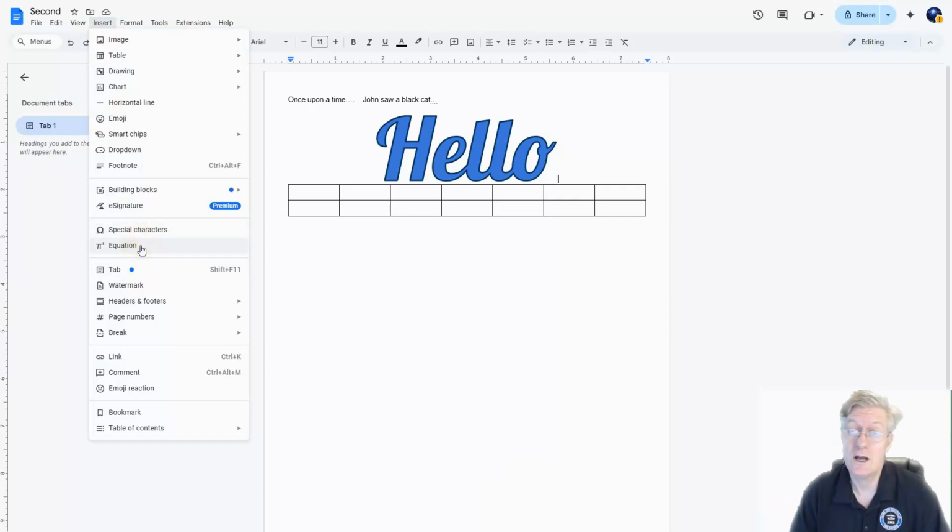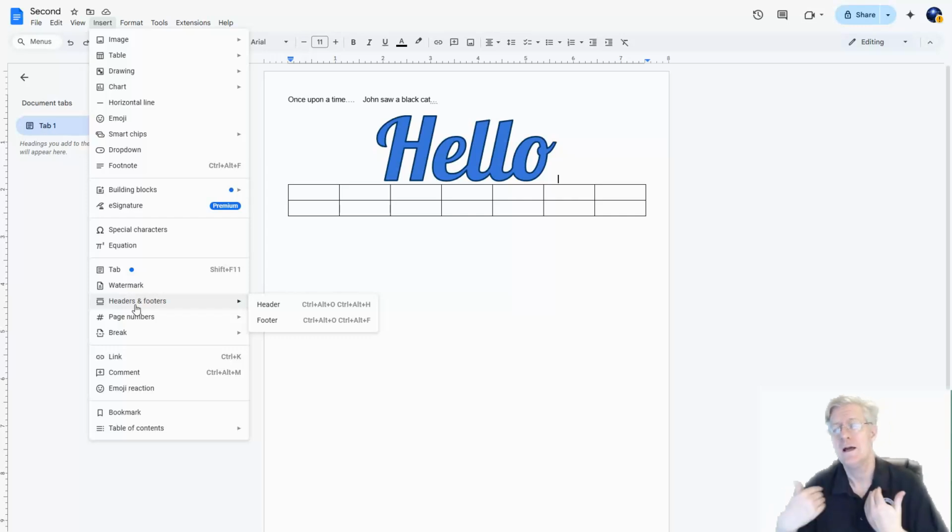Next, you can do equations. So you can insert an equation. You can do tab, watermark, which I've used a lot. Maybe you want to put a fancy watermark to show this is your work and no one else's work. Well, you can do watermarks. You can do header, footers. This allows you to edit your header and footer. A lot of times people want to change the page numbers or put something else in there, like created by and then your name. You can change the header or the footer that way.